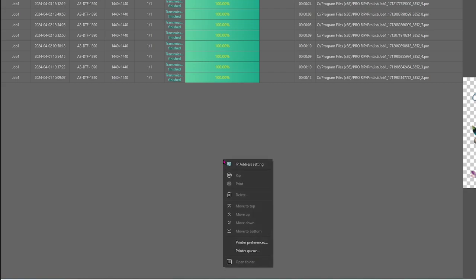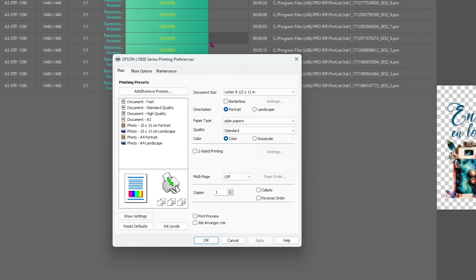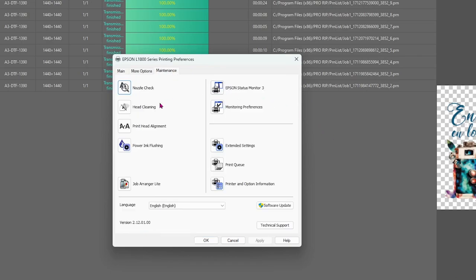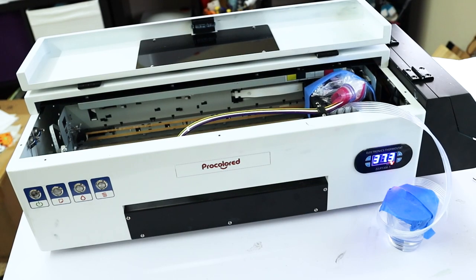Then click on the gray area and click on Printing Preferences. This window will pop up. Now here you're going to click on Maintenance. Next, you're going to click on Head Cleaning. Click on Start. Let it do the cleaning.